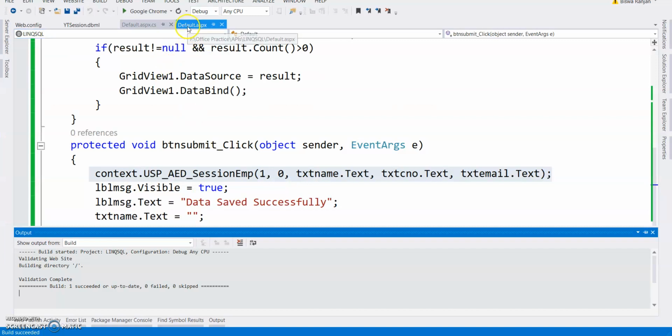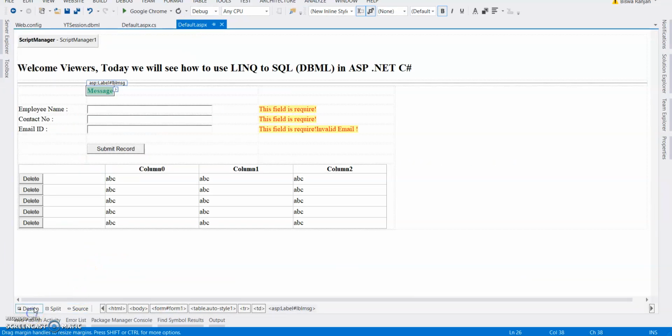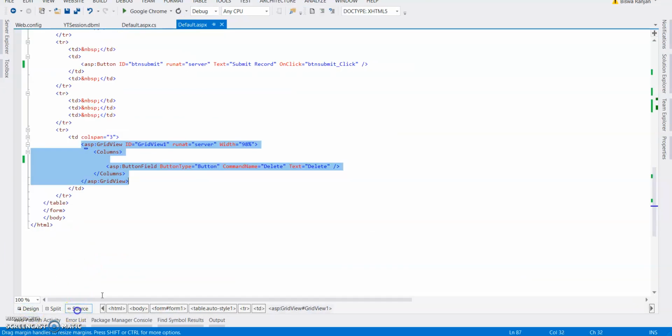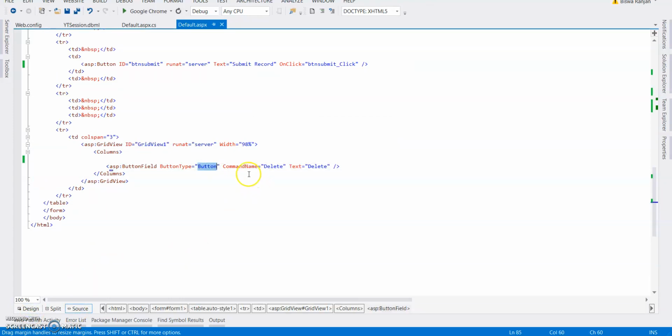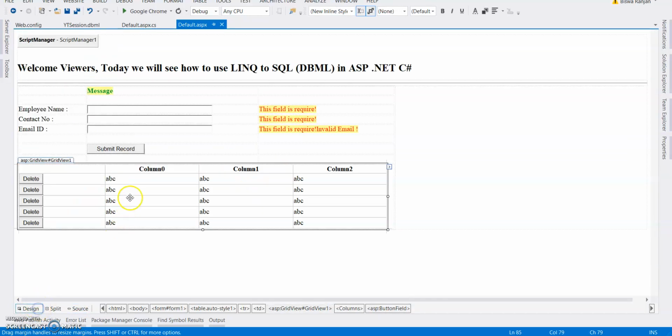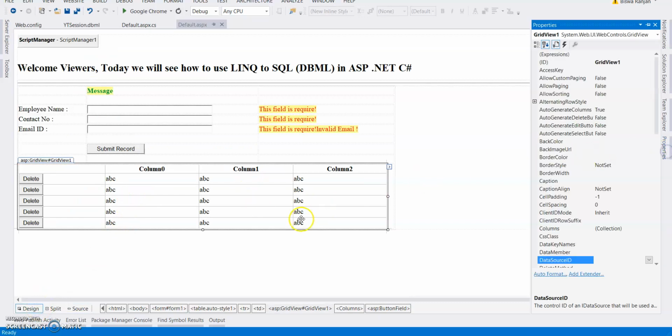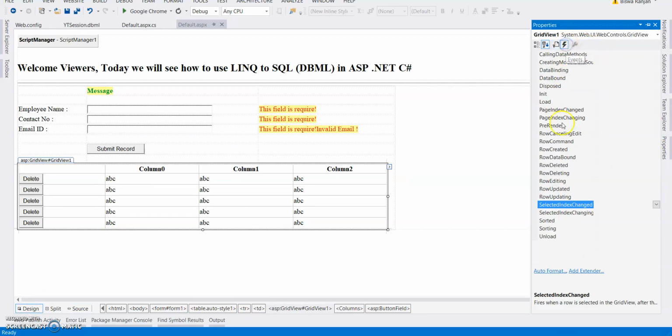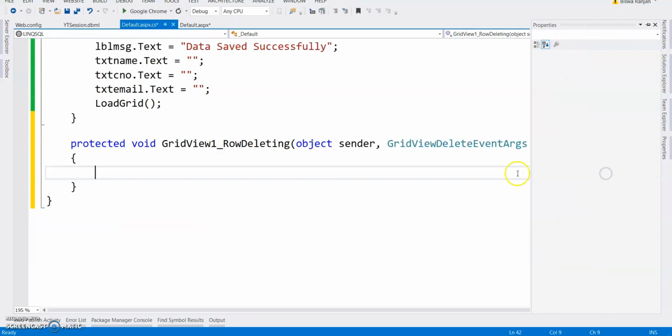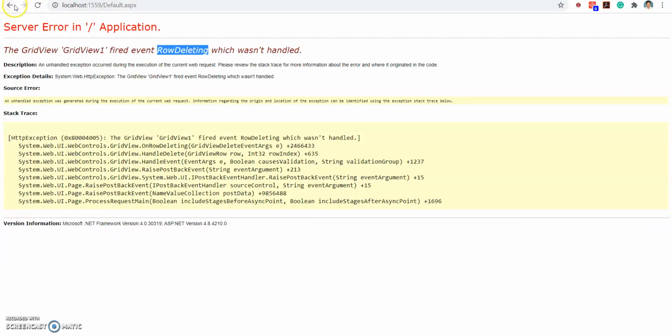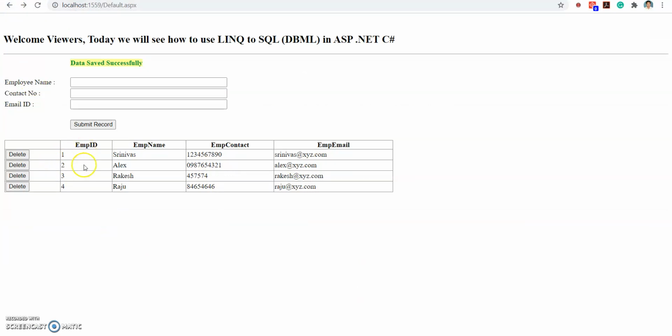So go to the page. You have the delete here. I have added one button. The command name is Delete. So go to the properties of the GridView. Here one event is there, RowDeleting. So you can see I am getting my data in the first index, employee ID. As per the employee ID, I will delete the record.